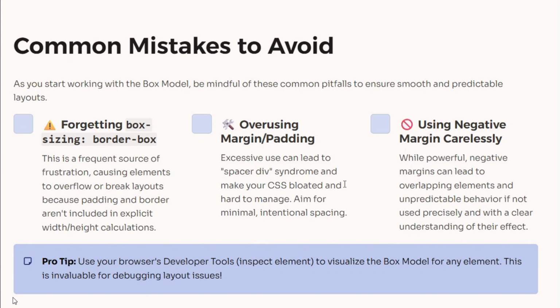Common mistakes that we have to avoid. So let's move over 3 common mistakes that beginners make. As we start working with the box model, be mindful of these common pitfalls to ensure smooth and predictable layouts. First is forgetting box sizing border box. We mostly forget about box sizing border box, which is a frequent source of frustration, causing elements to overflow or breaking layouts because padding and border aren't included in explicit width or height calculations.